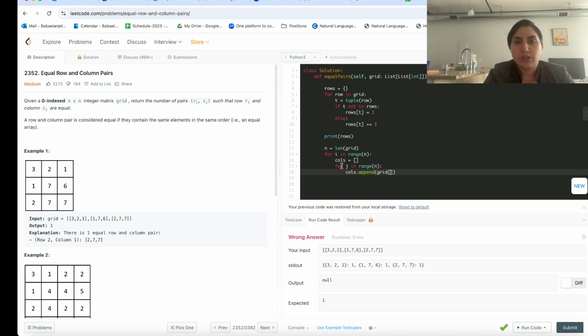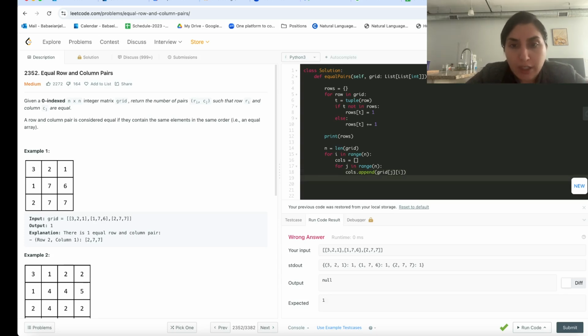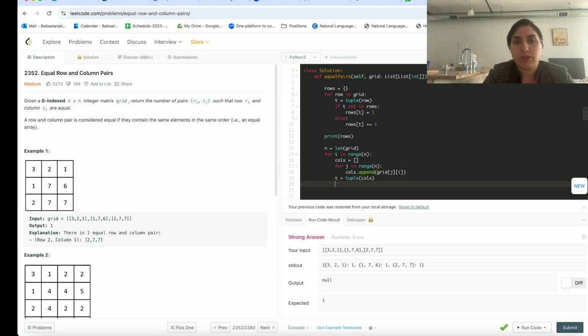So which one is the column and which one is the row? So j is the row, basically. It changes here, here, and here. And i is the column. So j is the row and i is the column. And at the end here, t equal to tuple of cols, because we want to convert to a tuple.